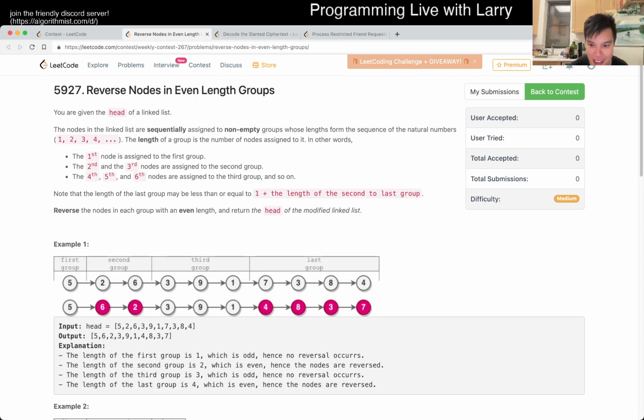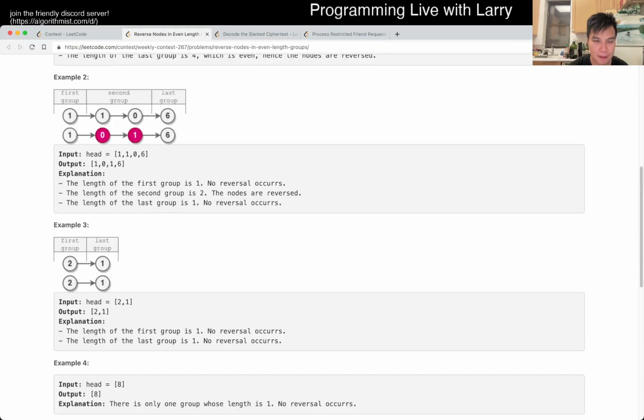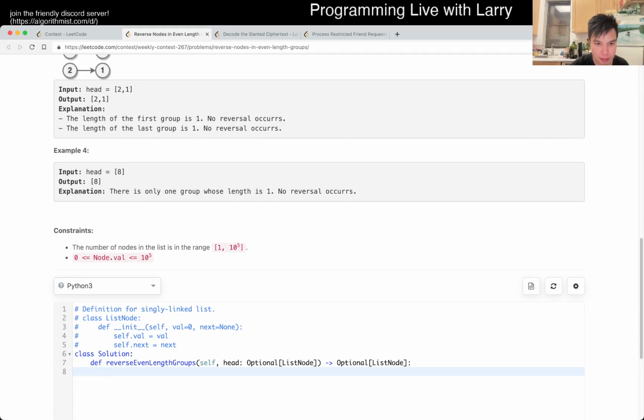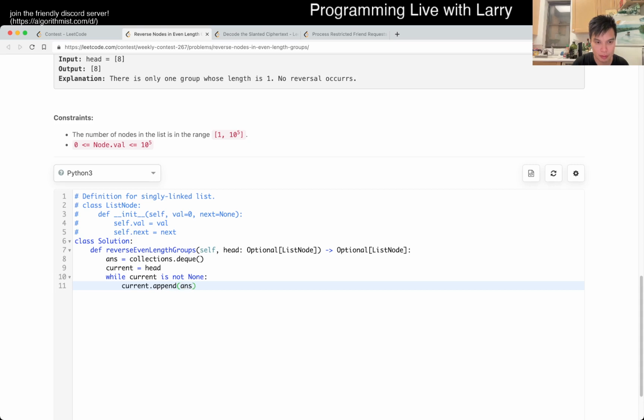Okay, let's focus. Head of a linked list. The first is given the first group. Okay, so reverse the nodes in the even length groups, return the head. This is very annoying, but that's fine. Oops, the other way around. I'm totally cheating here, by the way. Definitely maybe have to think about it a little bit more. If not, and then now we reconstruct.